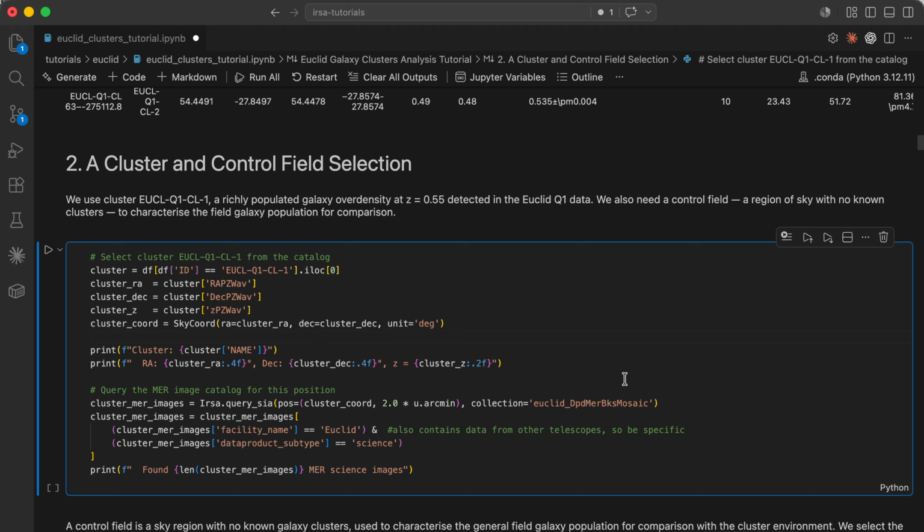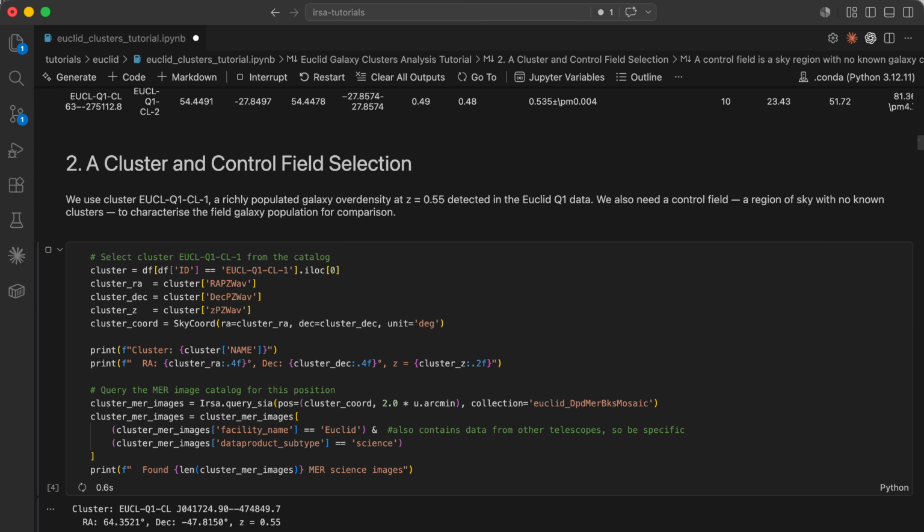One more thing about the clusters in this paper from the Euclid Q1 data is that they have used VIS as the selection band. So the highest redshift is about 2.